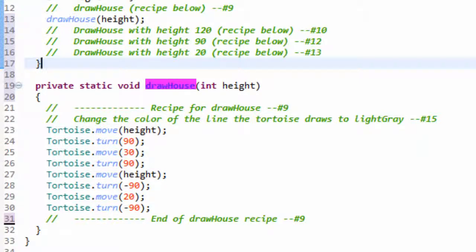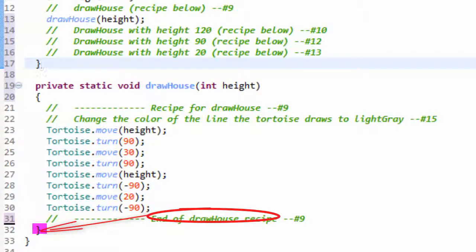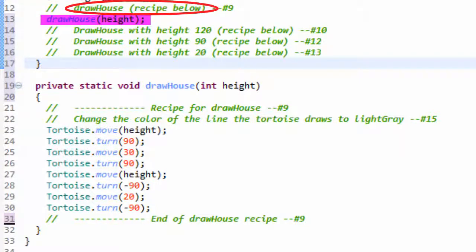Draw house is the name of the method. And then int height says that to call this method, you need to pass in the height. Then that curly brace starts it, and at the very end, there's a curly brace that ends it. To make sure that this actually executes, it's called on line 13, where you'll notice it has both the parentheses and the parameter for height.